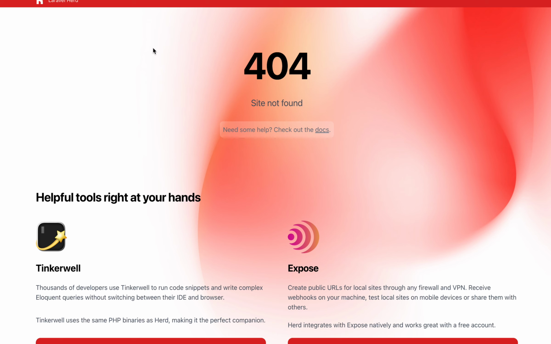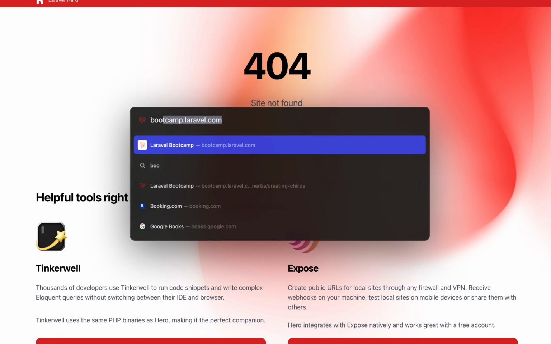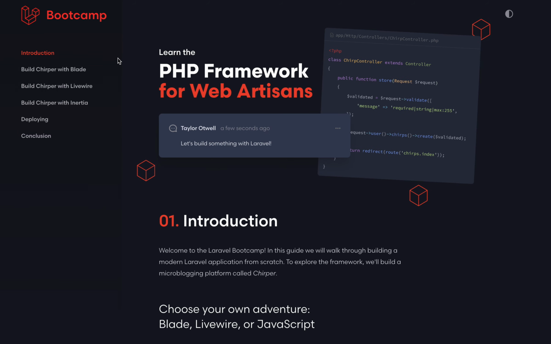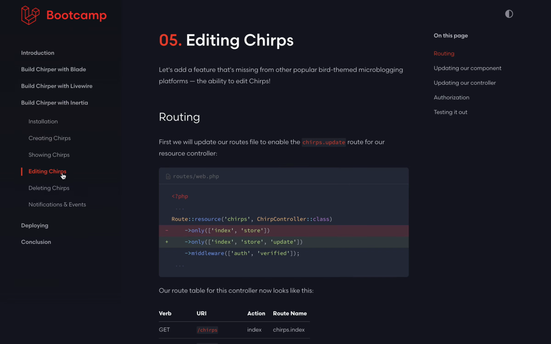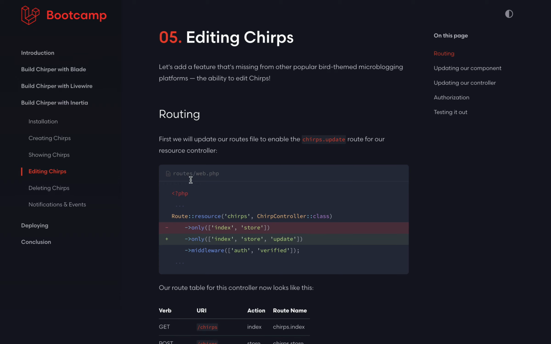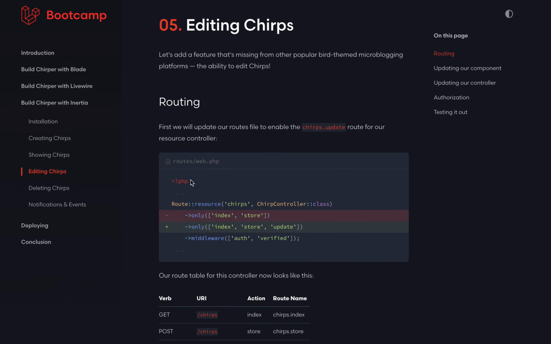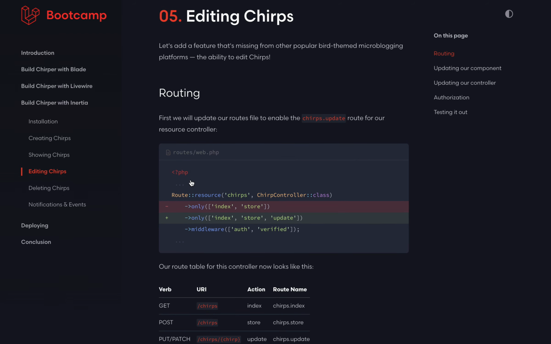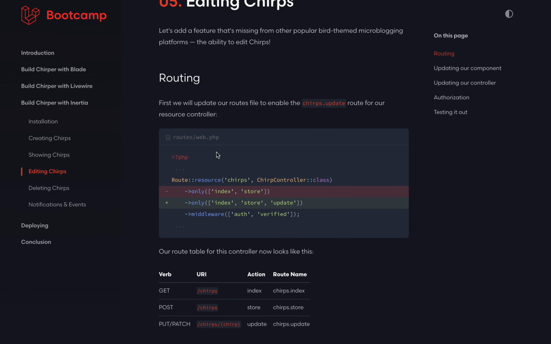Now, let's just open up our boot camp. I don't know why I'm doing it this way. Okay, so as you recall, we were in Inertia. Let's see what editing a chirp entails. So I'm going to kind of go through this before I do it to talk my way through it, because last time I got confused and I didn't read the manual. Yeah, that manual.